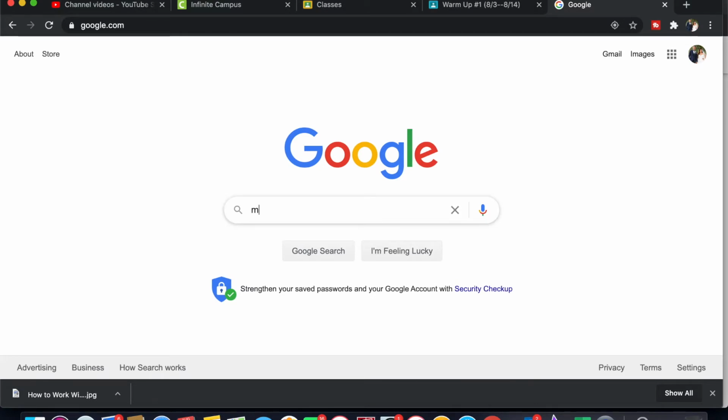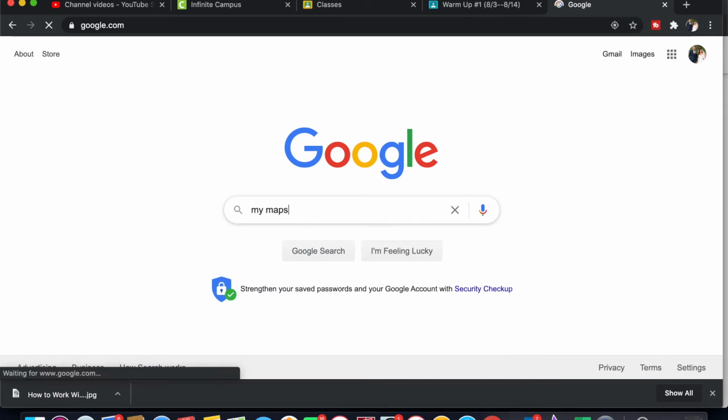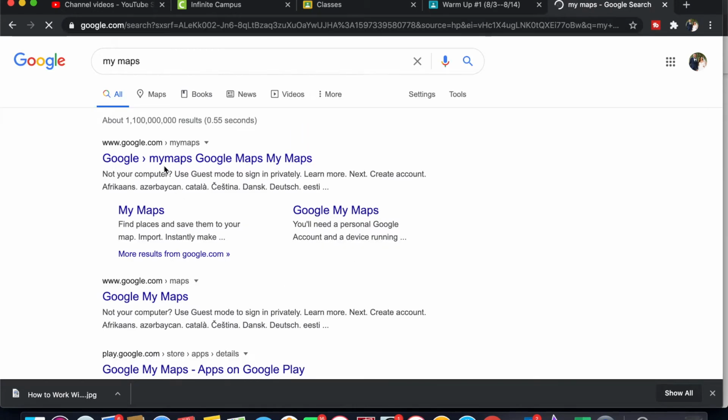I'm just going to start off with a new Google screen and search My Maps. It's very clear that you don't want to go to regular Google Maps. You want to go to Google My Maps, and it should be the first thing that pops up. It says Google My Maps.